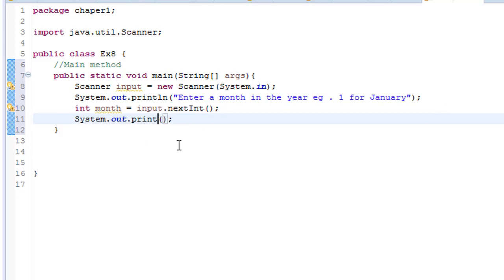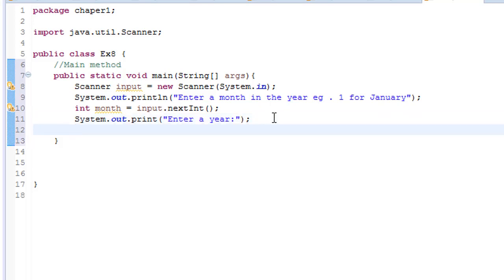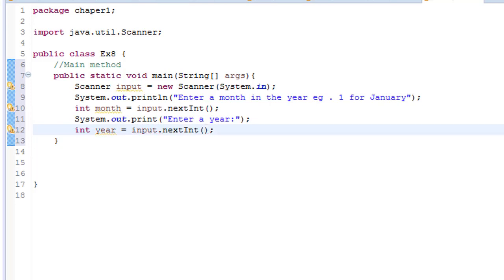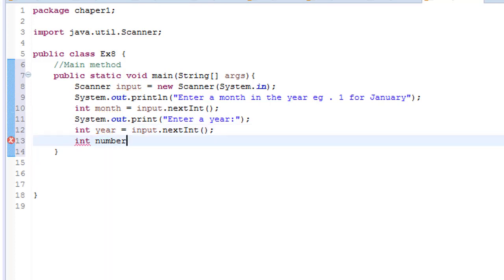And maybe this time let me use print. It's going to be enter year, and then same thing, int year, input from scanner, nextInt, and then I need one variable, number of days in month, which I'm going to initialize with 0.